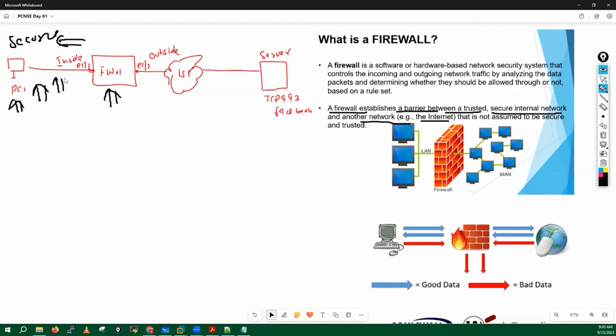You are not allowed to install unnecessary software. You have approved software installed on this particular PC. Unknown people are not able to connect to your LAN network. So this particular part is known as the inside network, or your LAN network, or your secure network, or your trust network.